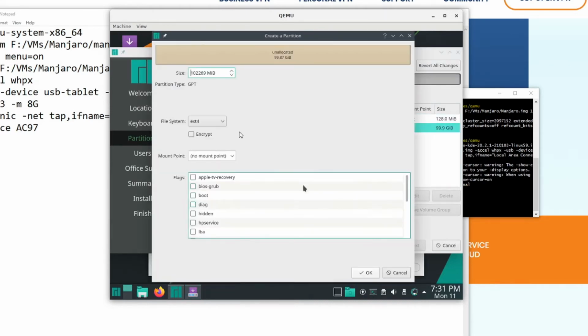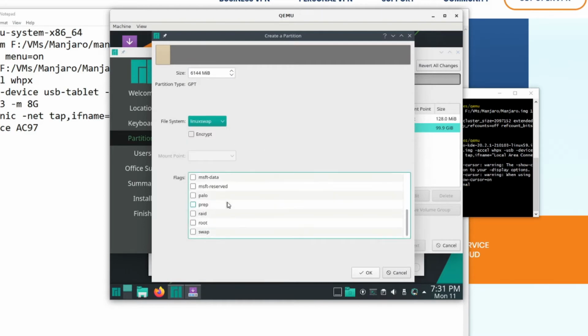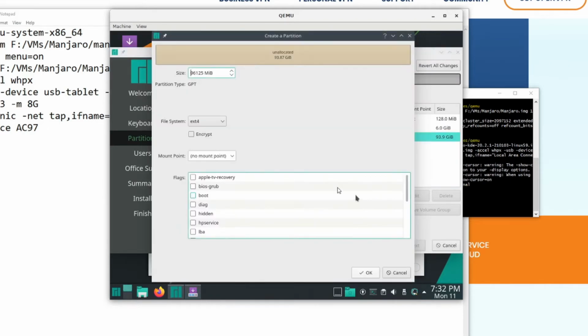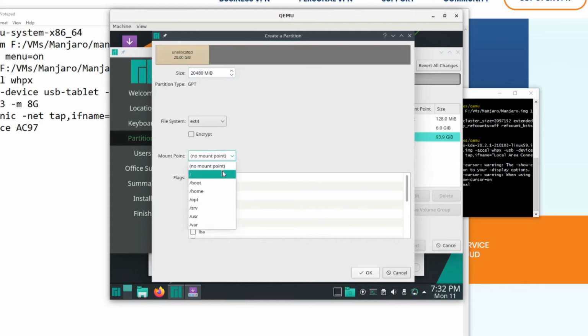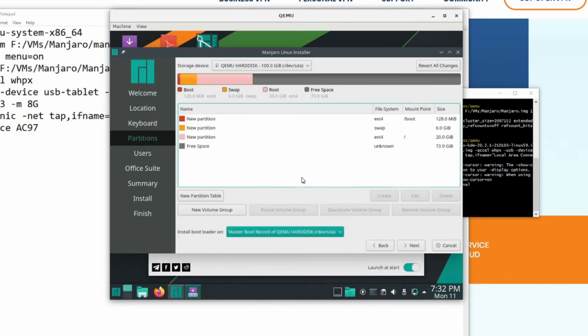We're gonna go ahead and create another section for swap space. Let's just give it 6 gigs. And I'm gonna make that a Linux swap. Go down, give it the swap flag. Hit OK. Now we're going to create our root. I typically give this about 20 gigs. 20 gigs of space for root. Let's see. The mount point is the root. Give it the root flag.